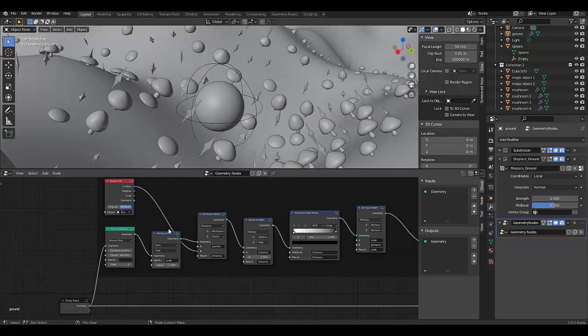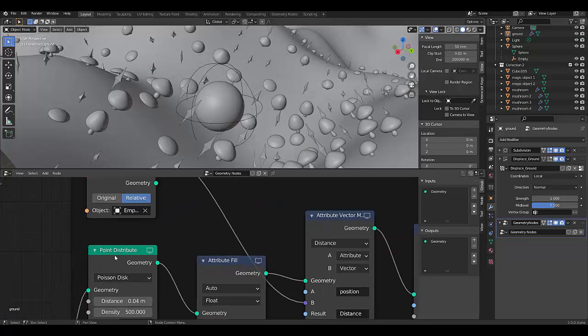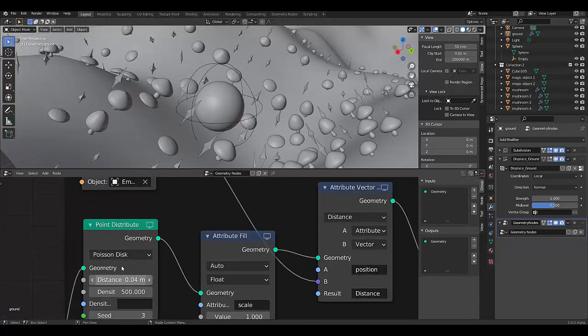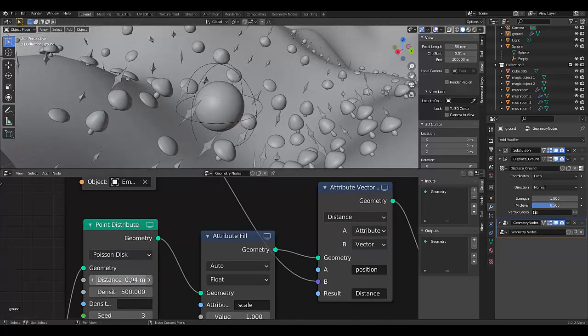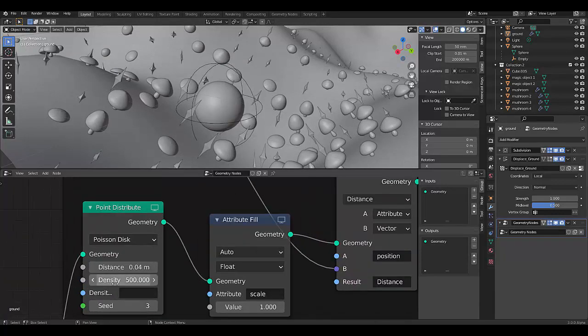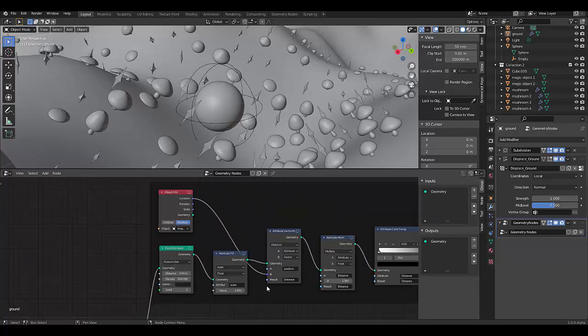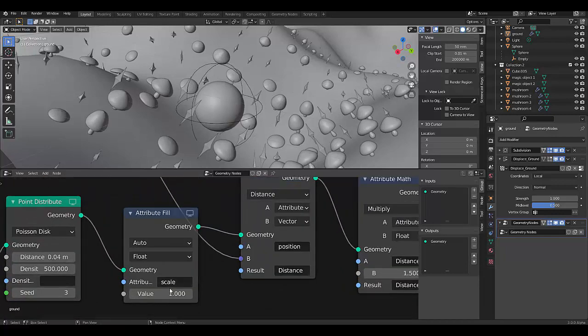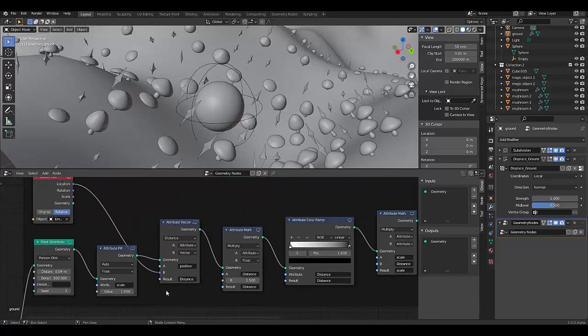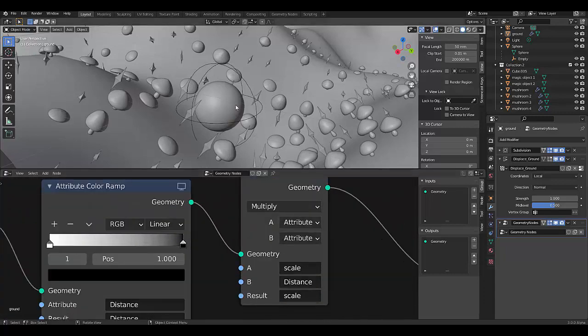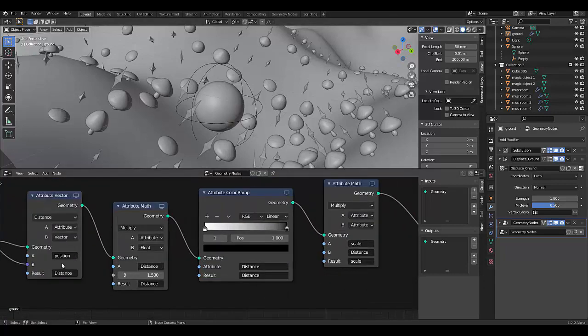All right, to go over the entire thing, we got our point distribution with a Poisson disk. The reason why we're not using random is because we don't want them to go on top of each other. We're using Poisson disk, and we have a distance of 0.04 that they have to be apart, and a density of 500, and we're using random seed 3. We're using attribute fill. We create the attribute scale here, which was very important later on down the road when we use scale at the end here, so that we can make these objects disappear and reappear.